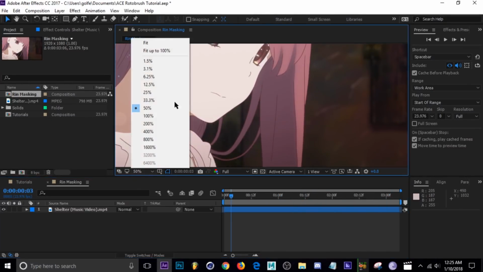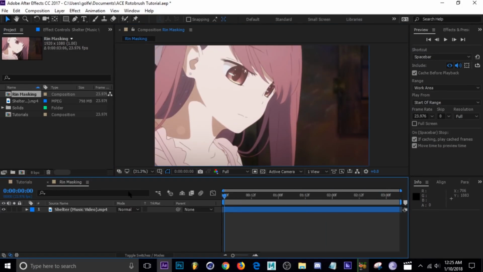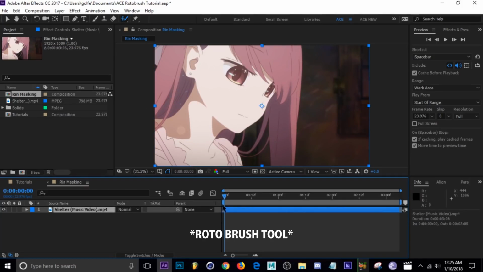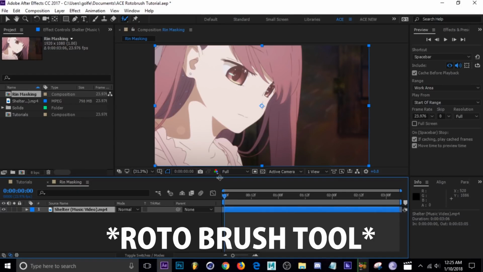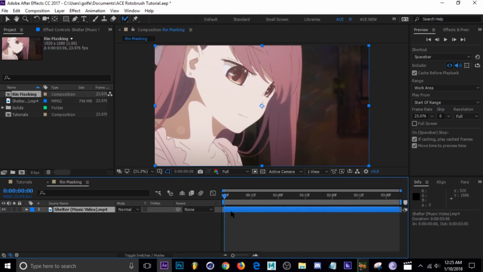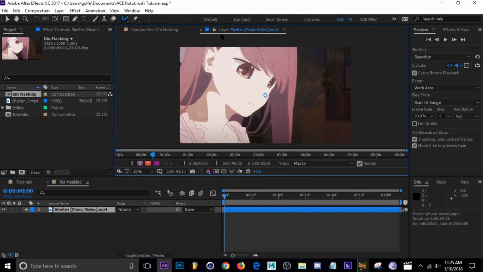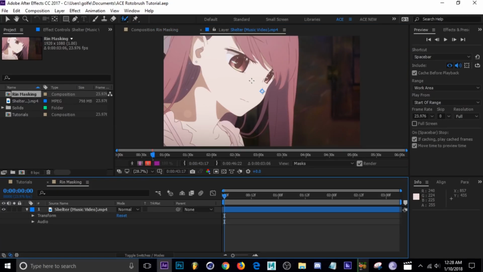So without any further ado, let's go ahead and go to the very beginning of our clip and select it, and then hit Alt W, and that will select our roto brush tool there. And then once your layer is selected, you're at the beginning and you have the tool on, then you want to double click your layer like that, and it'll go into our layer mode here. And now that you have the tool selected, you should be ready to start painting the objects that you do want and the objects that you don't want.